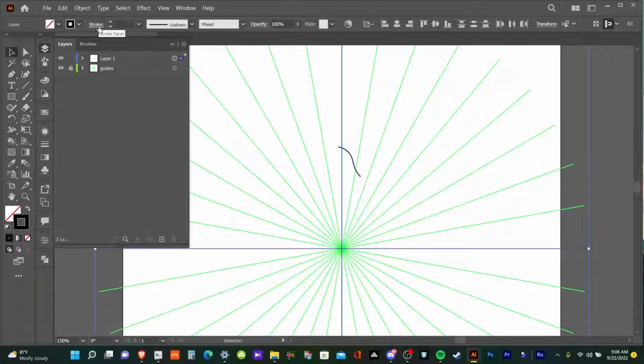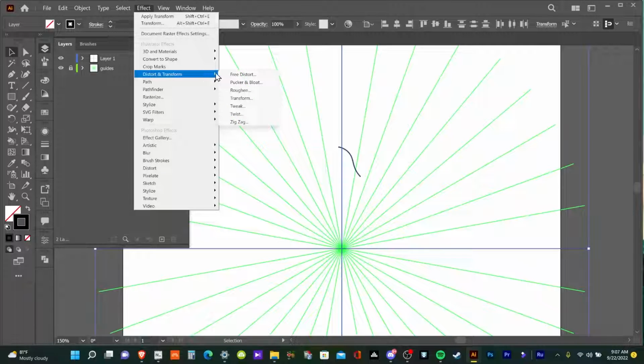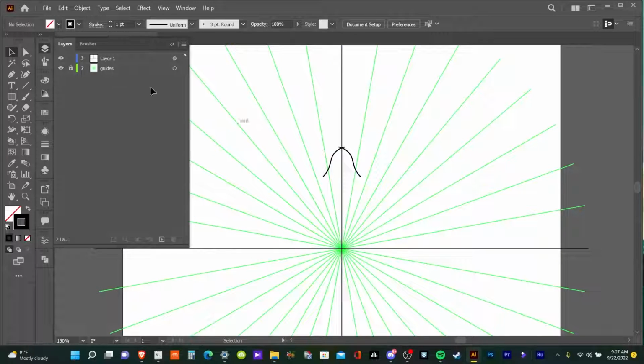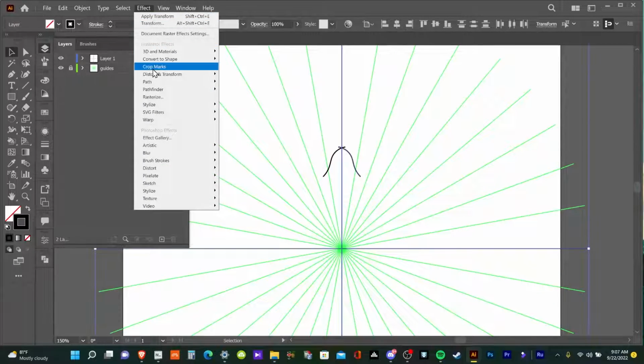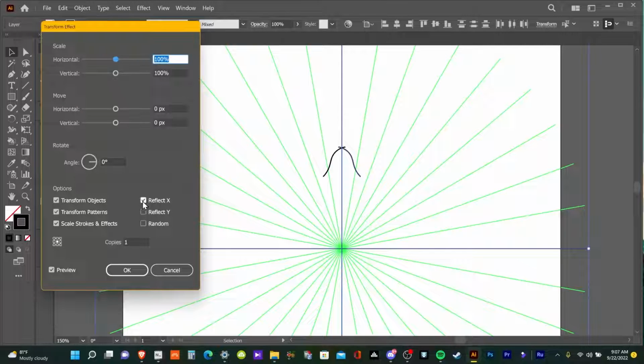Select the layer. Go to Effect, Distort, Transform. We're going to Reflect X and make 1 copy. Okay. Boom. Again. You could just hit it again. I don't know why I clicked away. Just click that, doesn't matter.